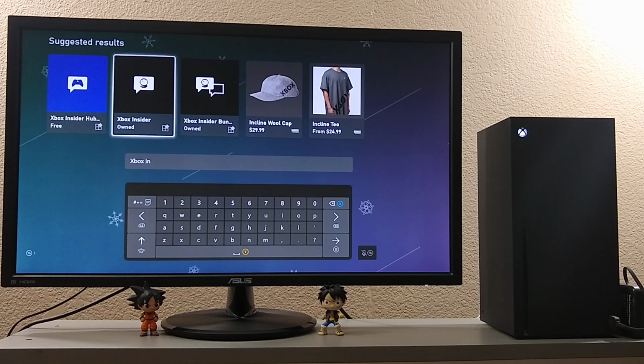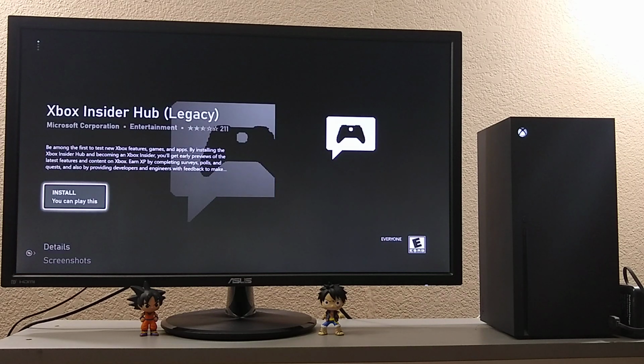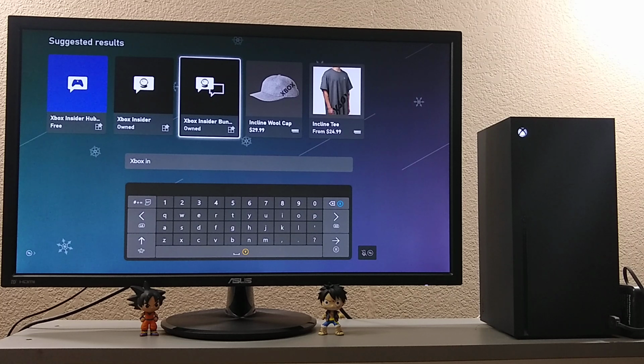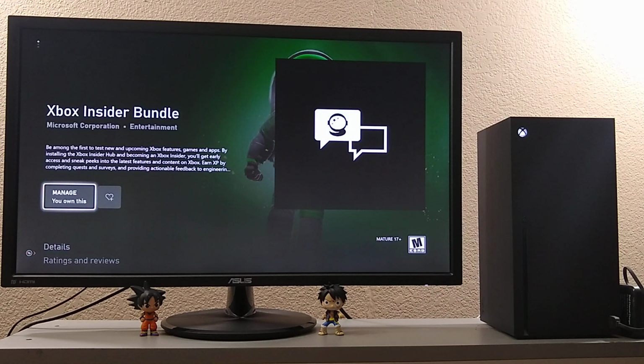Here we are. So we're going to go ahead and get the free Xbox Insider Hub. Go ahead and install it. While that's installing, go ahead and back out because there's another app here that we're going to need, right up top, the Xbox Insider Bundle. You're going to need to install this as well. But apparently I own this, but you would go ahead and install it here.